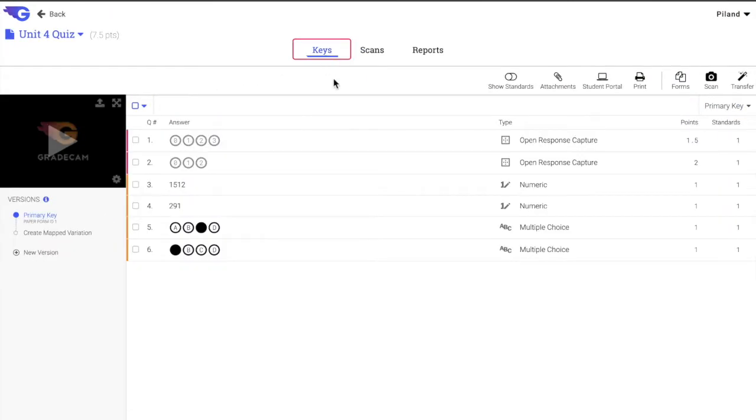Then select the Keys tab. To the left below the scan window, you will see the options to create a mapped variation and a new version.